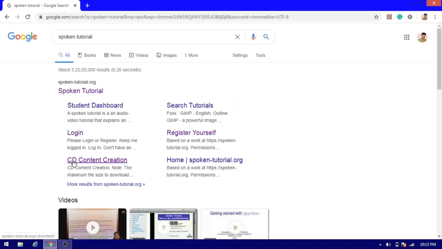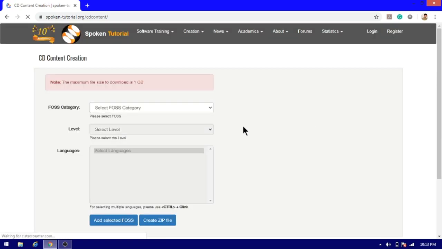Where you can find a link called CD content creation. You just click CD content creation. It will take you to the spoken tutorial website. So under CD content creation, you can find the FOSS category, that is free open source software category, and there is a drop down. You just click over the drop down.